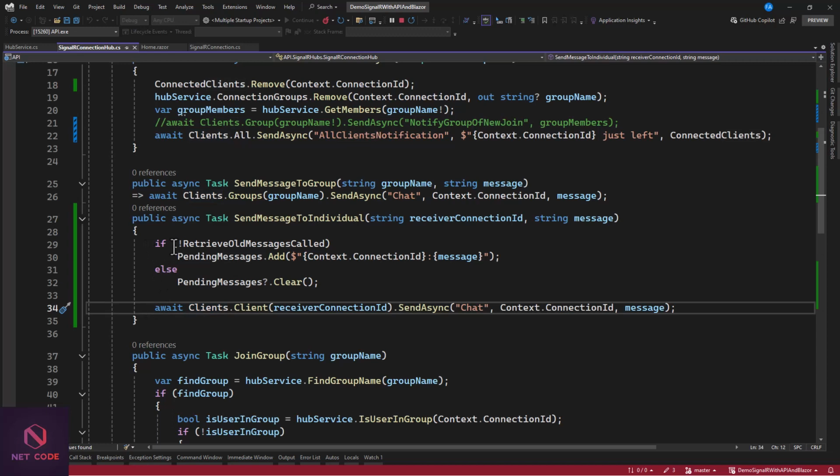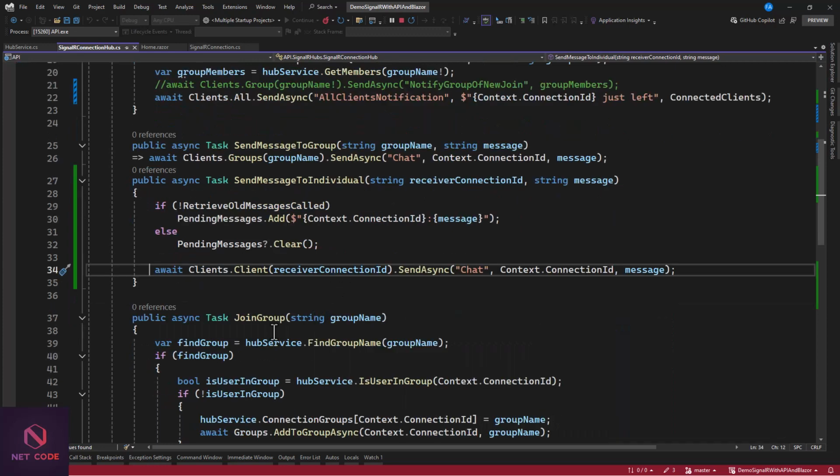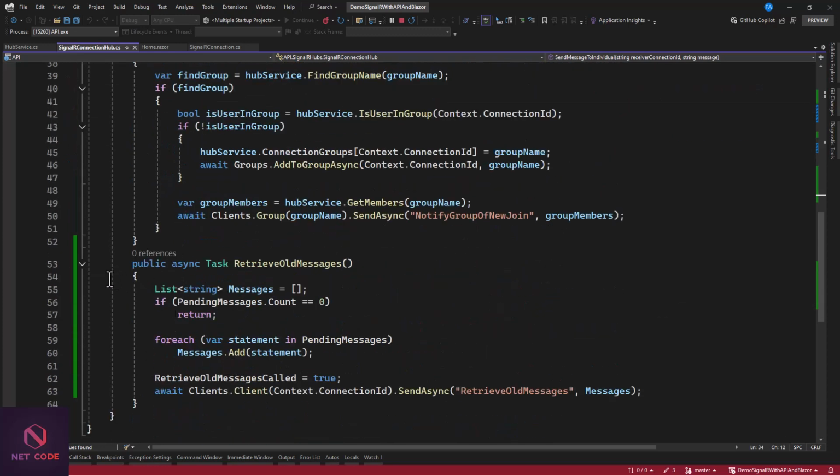As for this, it's just something that I did to beautify, or add something small to it, but that is what you need to do. There is a way to send a message to a specific client. And also I added one method, and that is found at the base here. It is retrieve old messages.